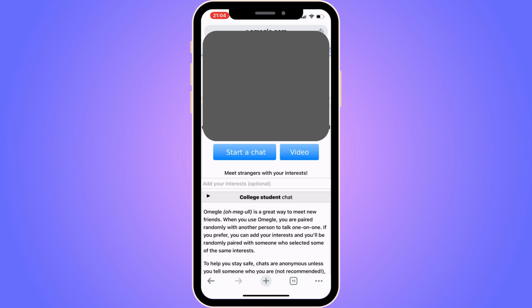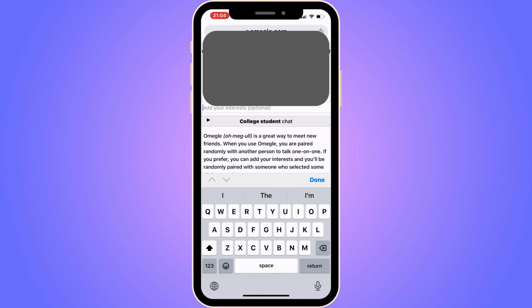But before doing so, I would actually recommend you to click right here where it says add your interest, as you can see, because when you do actually add your interest on Omegle, then it's much easier to be connected to a like-minded person on this app, and try to make it as specific as possible. Don't just write TikTok, for example. Actually write an interest. For example, if you like some sort of football club or some sort of activity, then just write it in here and you should be able to match with a person that have the same interest as you.